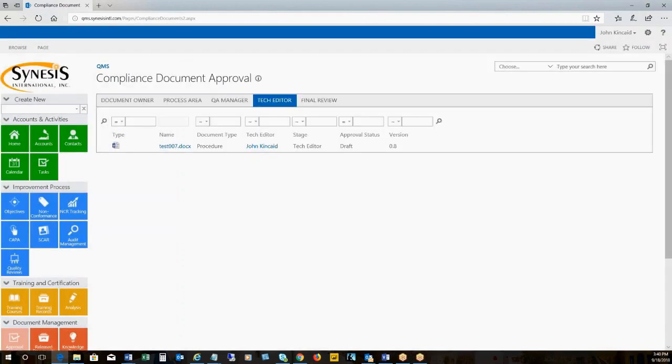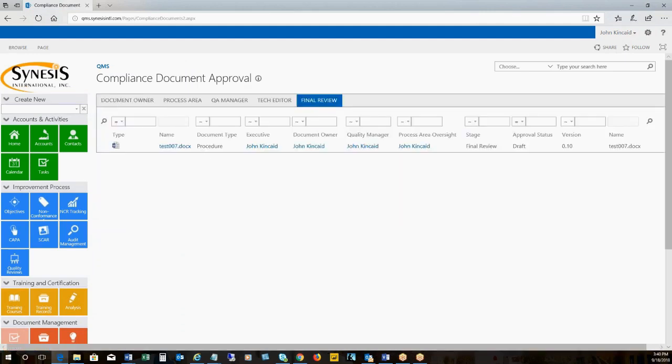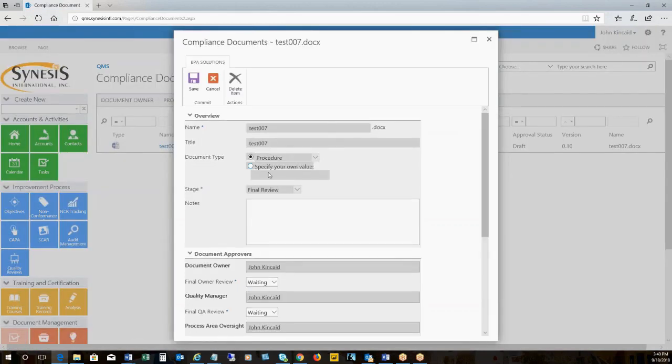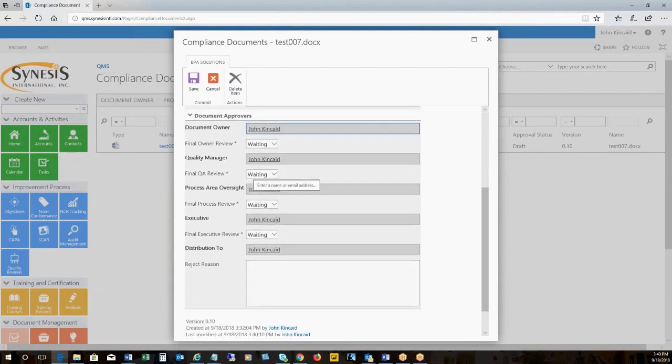And now it's going to go from Tech Editor to that final parallel process. So here it is, Test 7 in final review. If you look at the form now, everything at the top is still read-only. It's in final review stage, but now look at your approval section. Each one of those owners, the document owner, the quality manager, process person, executive, they all have a drop-down individually. And so the owner might go through and look at what the quality manager changed, and the owner themselves could reject it right here. Or they can say, okay, I'm fine with that, and they approve it.